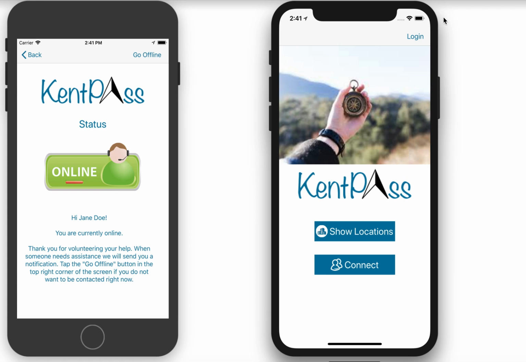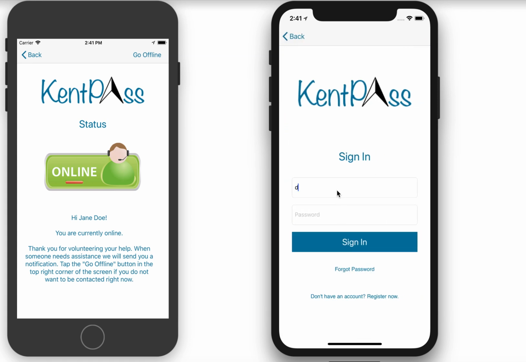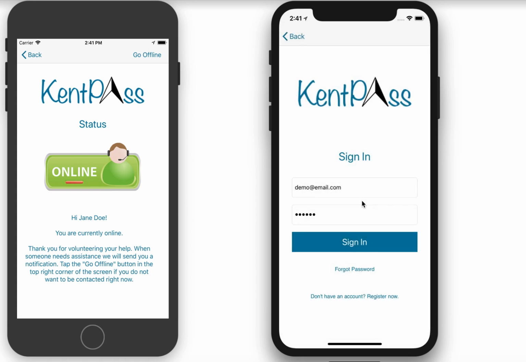If I try to sign in again with the same account, no record of the corresponding user, so the account has been deleted. And that is pretty much it for the app. Thank you for your time.